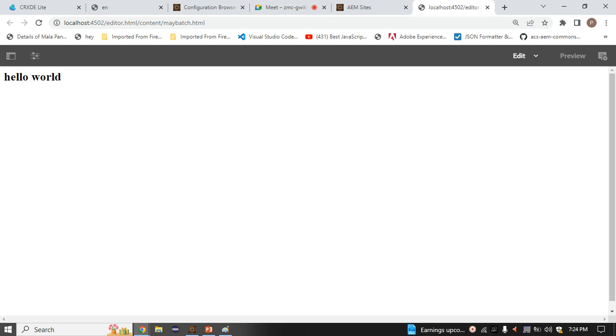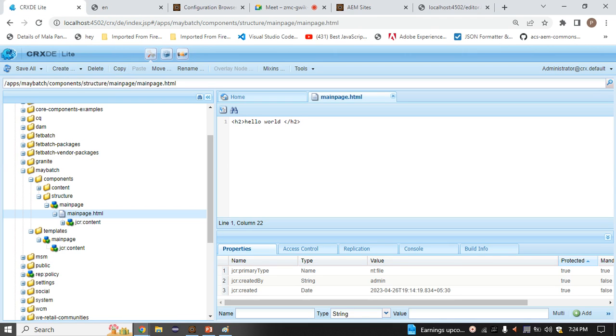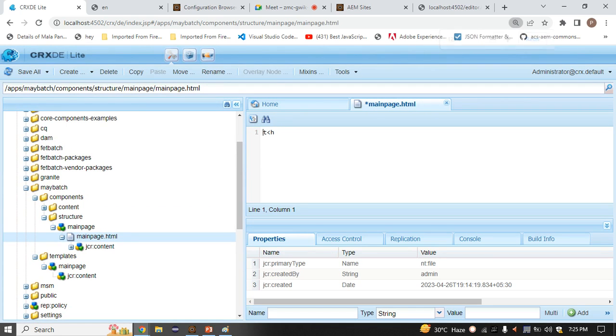What it does is, for adding the components we have to add the page component first. So how can we add it? For that we have to write some script. Whenever you want to create the page component you have to write the script. So how can we do that? First of all we have to write data-sly-include. Just come here, I'm writing HTML now.